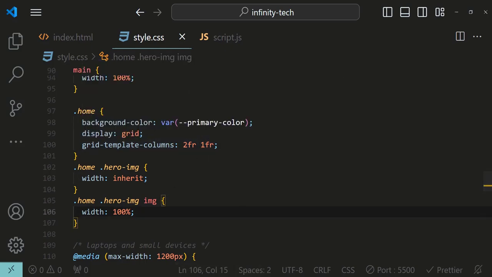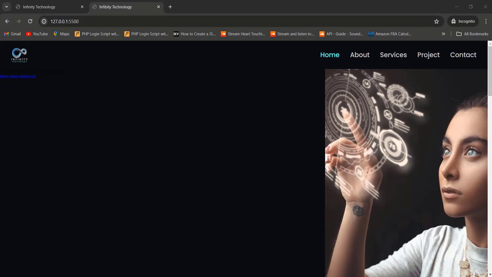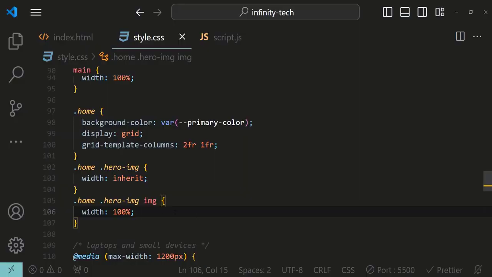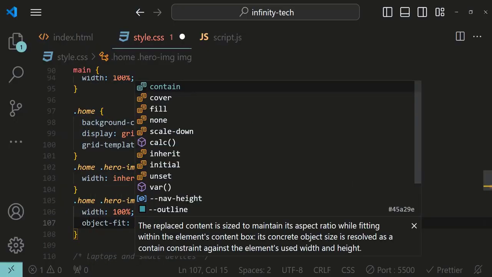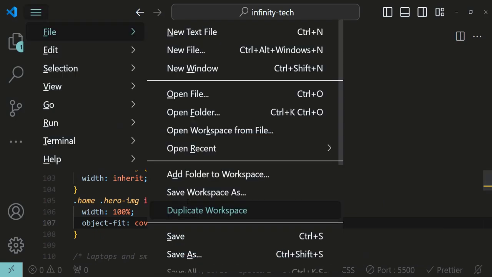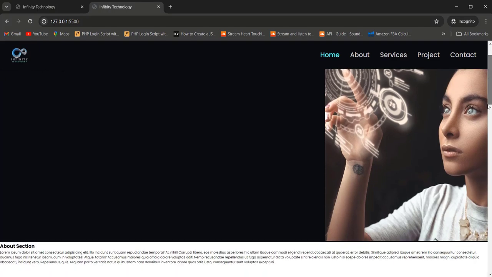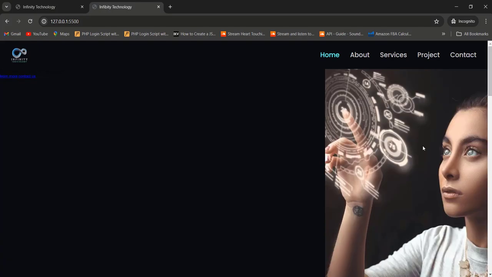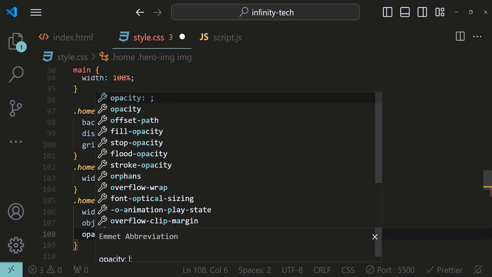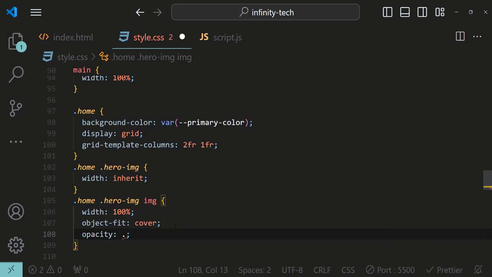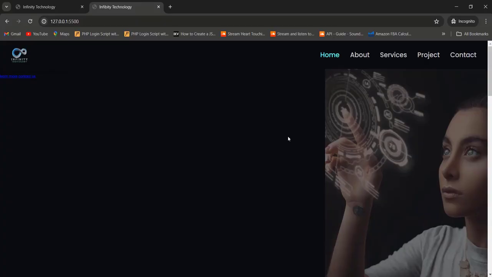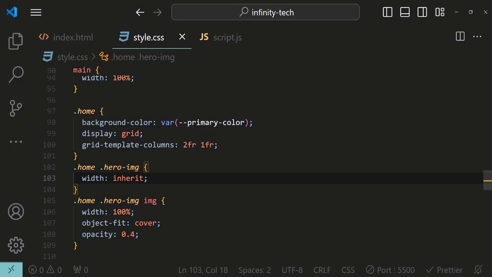Okay, now let's see the effect so far. Okay, so this is the image, but it seems to be, I think that's fine. But just to be extra certain, let's give it object fit. Let's make it cover. So it will cover the whole area reserved for this hero image div. Okay, that's better. Now let's make this image slightly muted. For that, let's give it opacity 0.4. Okay, that's better. Now we can start working on this part.